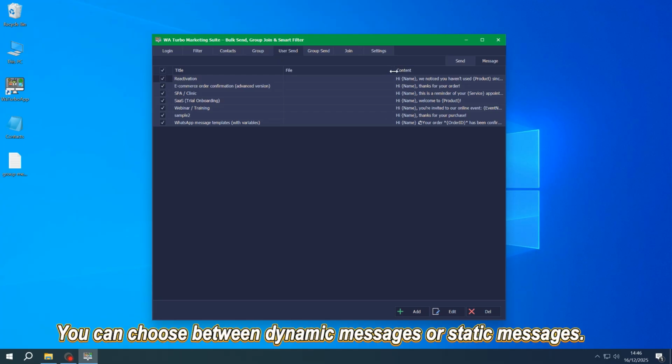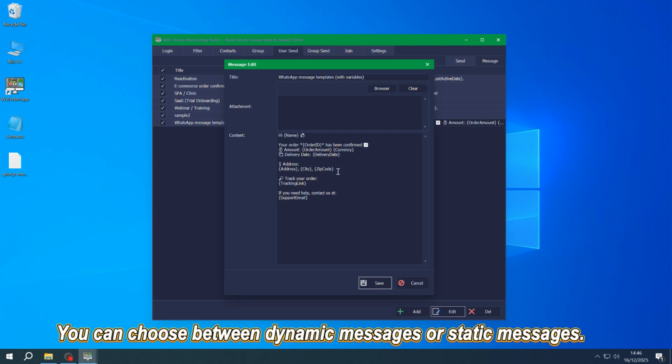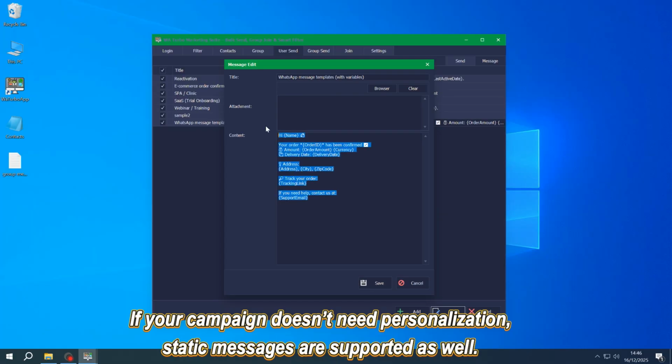Simply import your Excel file with recipients and variables. Each row represents one recipient. Each column can be used as a message variable. The only required column is phone.